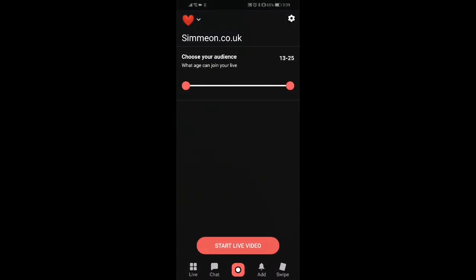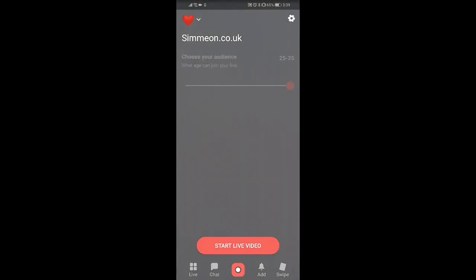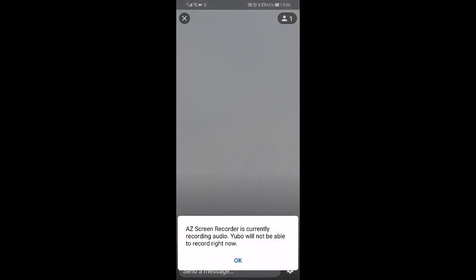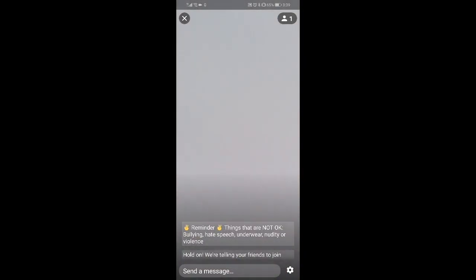In the top right, I'm just going to change the age to restrict it, so hopefully no one comes in. And then I'm just going to click on the start live video. Currently I've got some paper that's covering the camera.